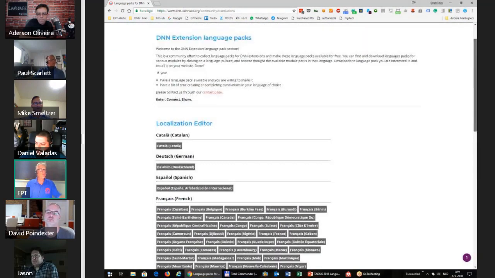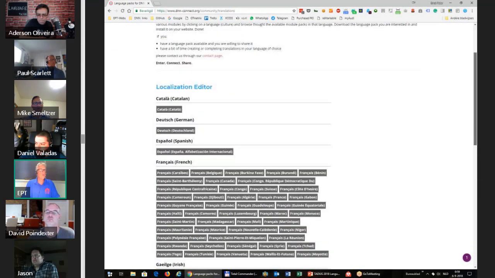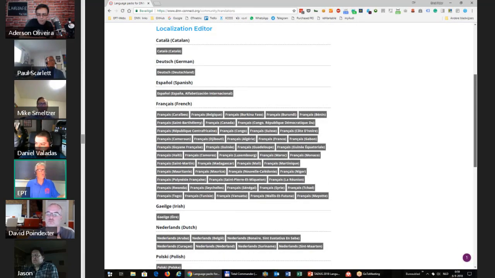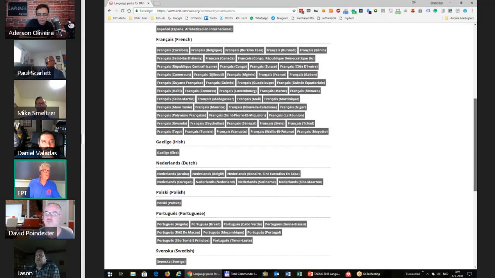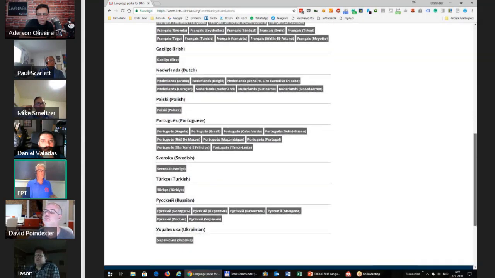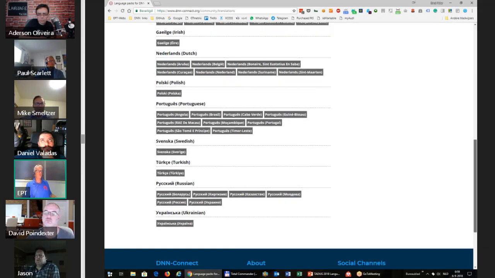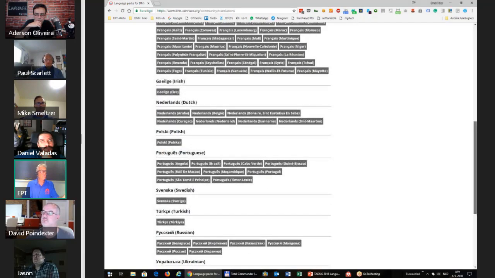Here on the top, you see some introduction text if you want to do some work. Then you have what they call the localization editor, but essentially what languages for different modules are available: Catalan, German, Español, French, Français, Gaulish, Dutch, Polski, Portuguese, Svenska, Turkish, Russian, and Ukrainian. And they exist there because people have supplied translated modules for a particular language in there.